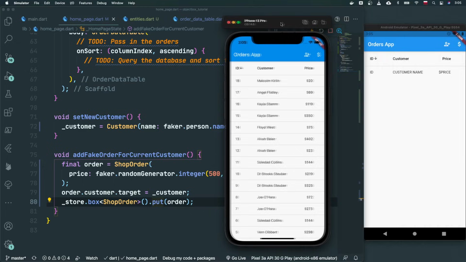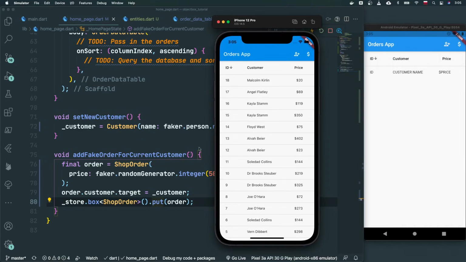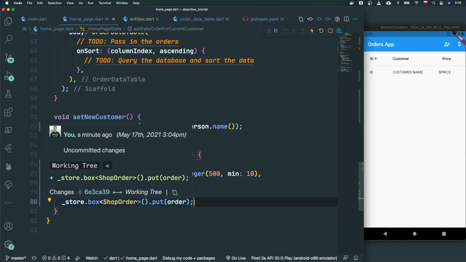Then if I subsequently call add fake order for current customer more times like this, the customer already exists in the database, so it's not going to be added newly. We're just going to point to the already existing customer entity in the database from all of these new orders that we are adding.